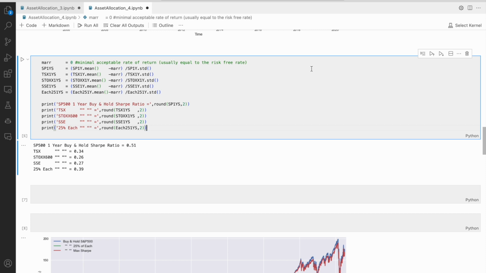The next line of code calculates the Sharpe ratio for a hypothetical portfolio where 25% of the investment is allocated to each of the 4 indices. This is done by taking the average return of the portfolio, each25_1y.mean, subtracting the minimal acceptable rate of return, MAR, and then dividing it by the standard deviation of the portfolio, each25_1y.std.